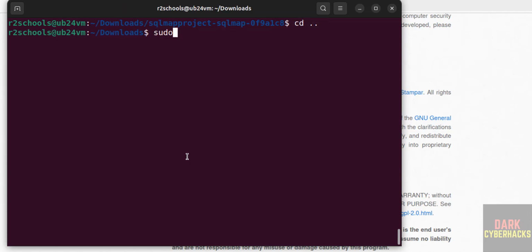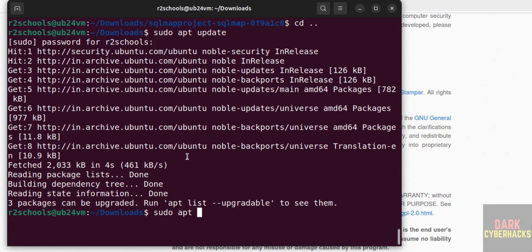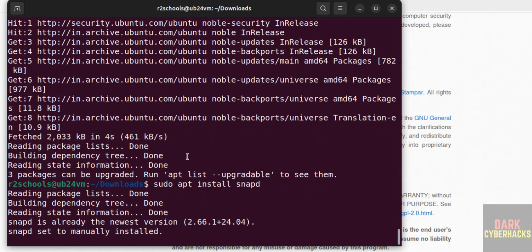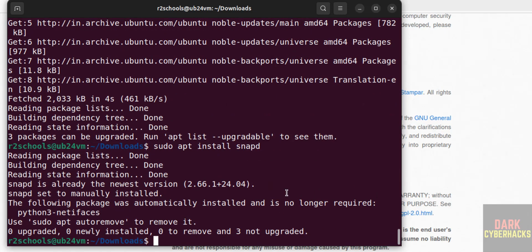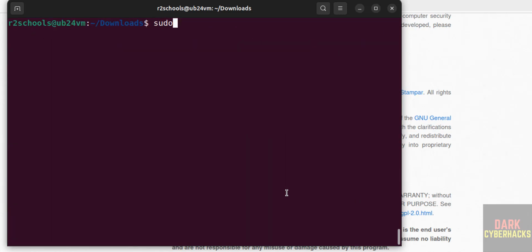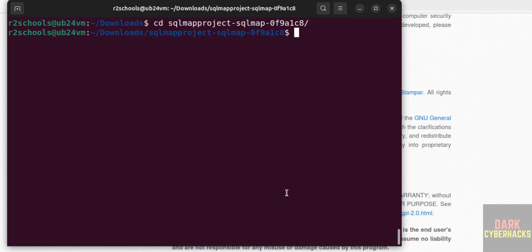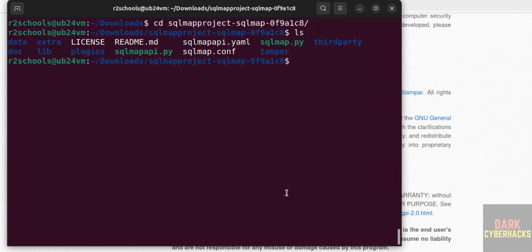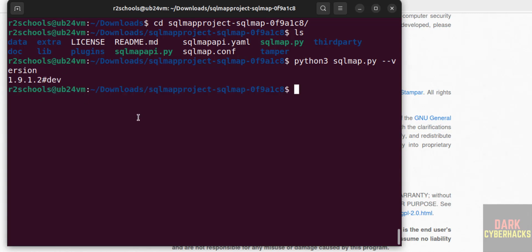sudo apt update, enter, then sudo apt install snapd. It is already installed. Okay, Ctrl+L. Now install SQLmap. Before that, go to the previous folder, ls. Now verify the version: python3 sqlmap.py --version. See, it is 1.9. Okay, Ctrl+L.